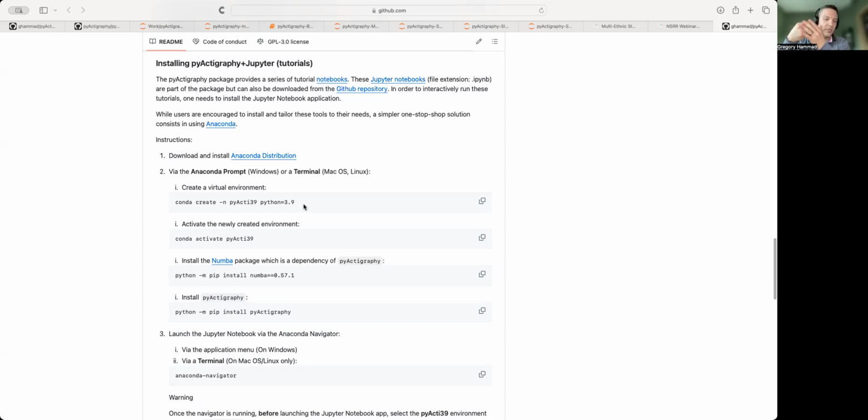So if you need different packages at different versions, they won't conflict because you can switch from one environment to the other. That's why we recommend to create a special environment just for this workshop, where you will install the different packages that you need. And once it is completely set up, then you can install the pyActigraphy package with this command.